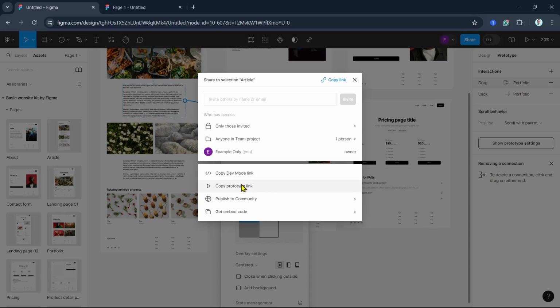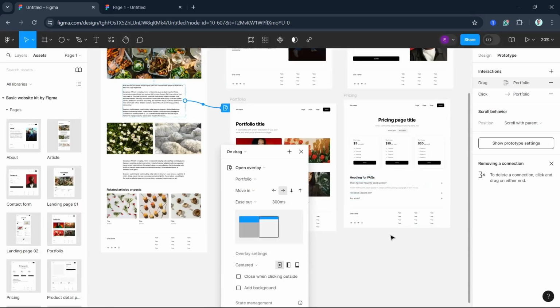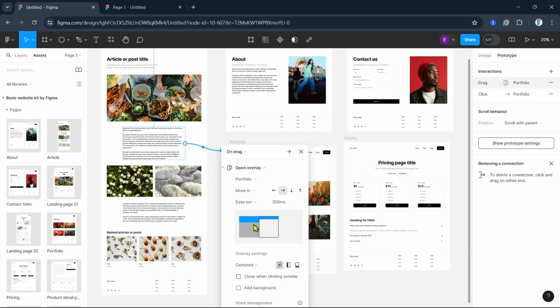So the tips and best practices that I'm going to recommend is, first, keep it simple. Focus on key interactions and avoid over-complicating your prototype. And use realistic content. Populate your prototype with realistic content to give a true sense of the final product. Last one, test early and often. Test your prototype regularly to catch any issues and gather feedback.